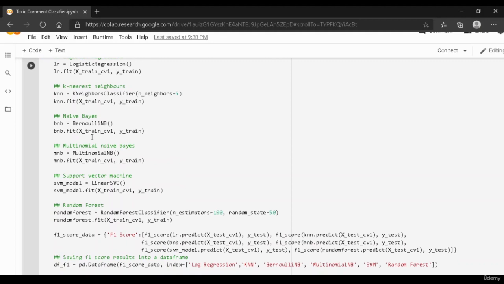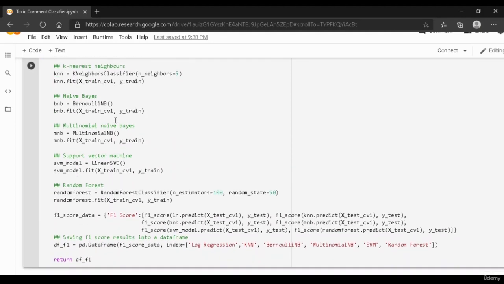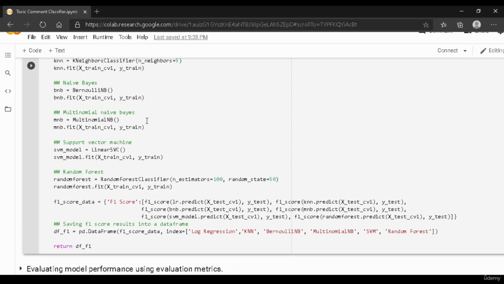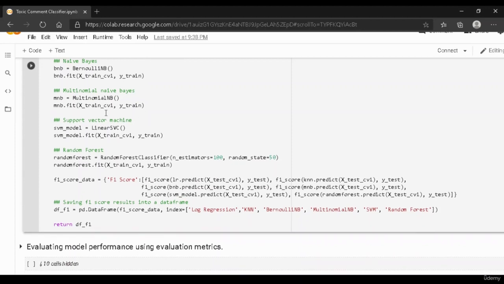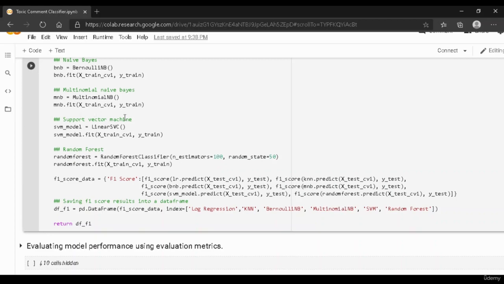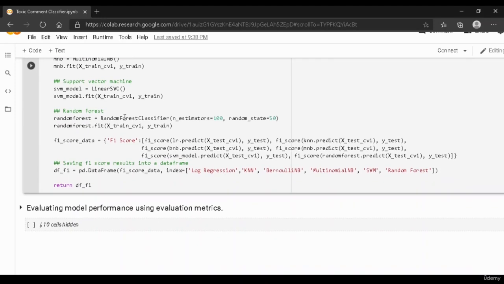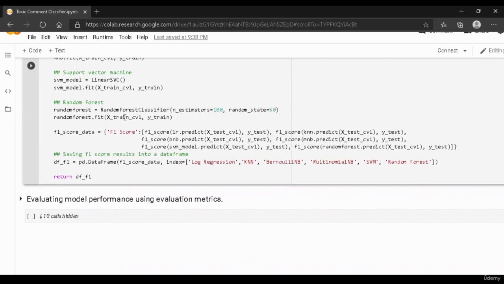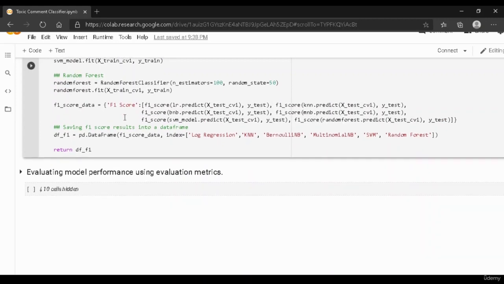And then over here we have used our Bernoulli Naive Bayes, and then the same thing has been done. We have fit the model on xtrain, CV1, and y-train. And at the same time we have also used something called the multinomial Naive Bayes. Then we fit the multinomial Naive Bayes on xtrain, CV1, and y-train. We have then used the support vector machine, and over here we have fit the support vector machine on xtrain, CV1, and y-train. And over here we have the random forest model. The random forest classifier was fit on xtrain, CV1, and y-train.